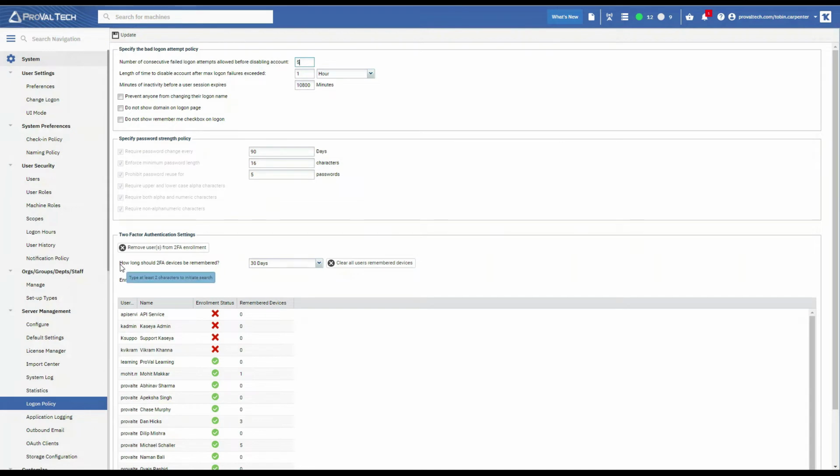So one of the options we have here in two-factor authentication: how long should 2FA devices be remembered? This is going to allow your browser to cache and keep that login for a specific amount of time. Some people like to have it at 30 days, which is the default. There are other options in this. Don't do this one. Don't do that.